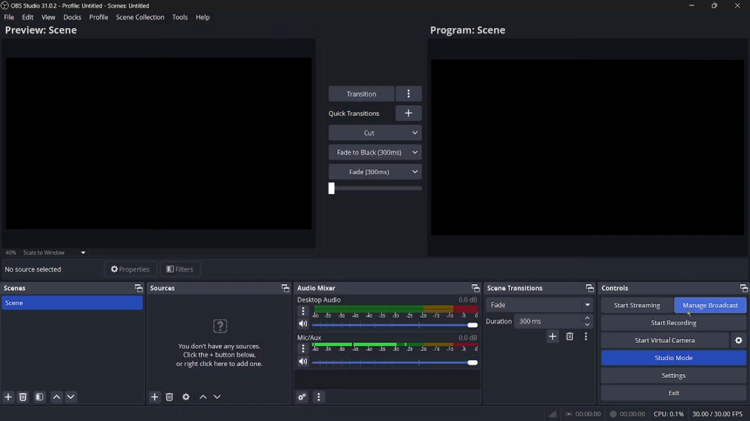Next is the recording button. Pretty self-explanatory. Whatever you see here, it will just start recording it. Virtual camera. On any other app, Zoom, Discord, whatever you're using that could require your camera, what virtual camera does is create OBS as a camera source. So whatever is shown here on your program scene will show up as one of your camera sources.